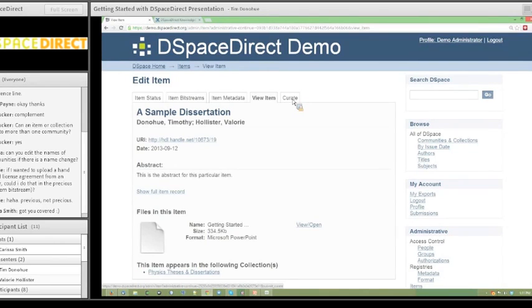So if somebody only has the ability to deposit things into DSpace, like a professor that you want to be able to deposit his research paper, he can deposit things in, but he cannot necessarily go back and edit what he has previously deposited unless you want to give him those administrative rights.